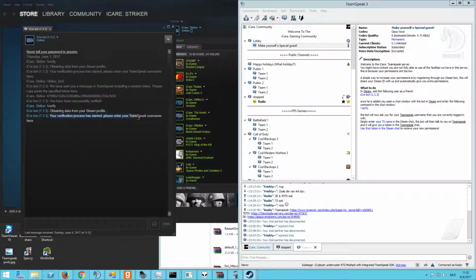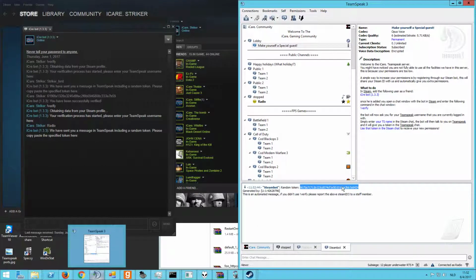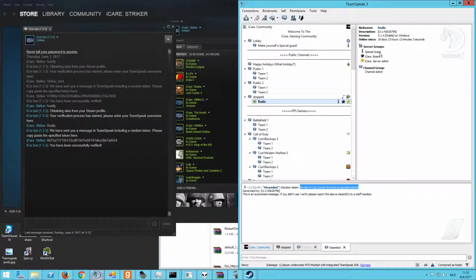Your verification process has started. Please enter your Teamspeak username here. Well, in this case I'm Radio, so there we go, Radio. They have sent me a message, and they did. Looky here. I got a message from the Steam bot, and it has given me a token. And it tells me here to put in the token. So, alright, I will. Copy paste it. Enter. And I have been successfully verified. And as you can see here, I have been rewarded with the special guest permission group. Well, in this case, the Radio doesn't need it because it already got a few more extra permissions, but shh, don't tell anybody.